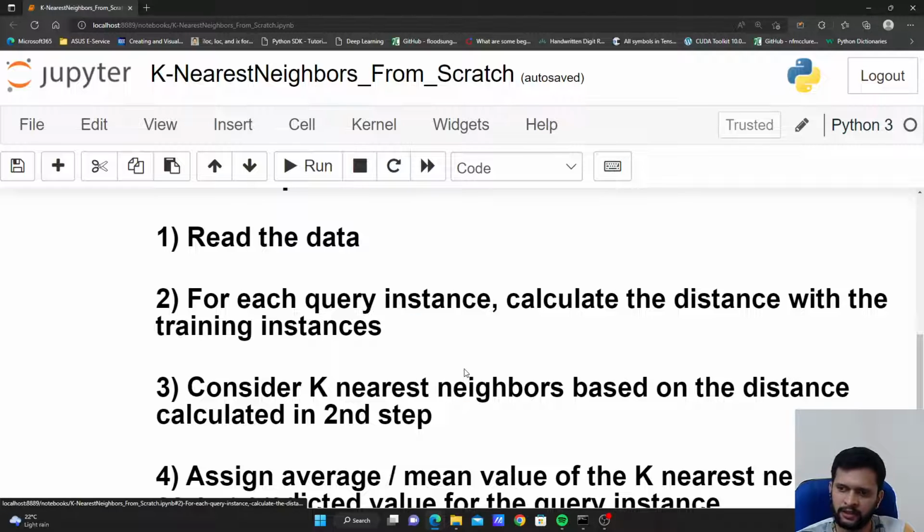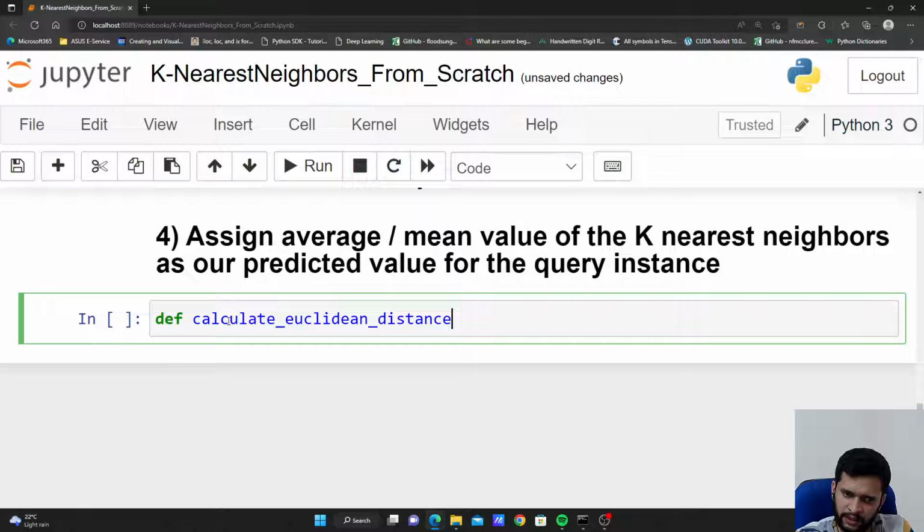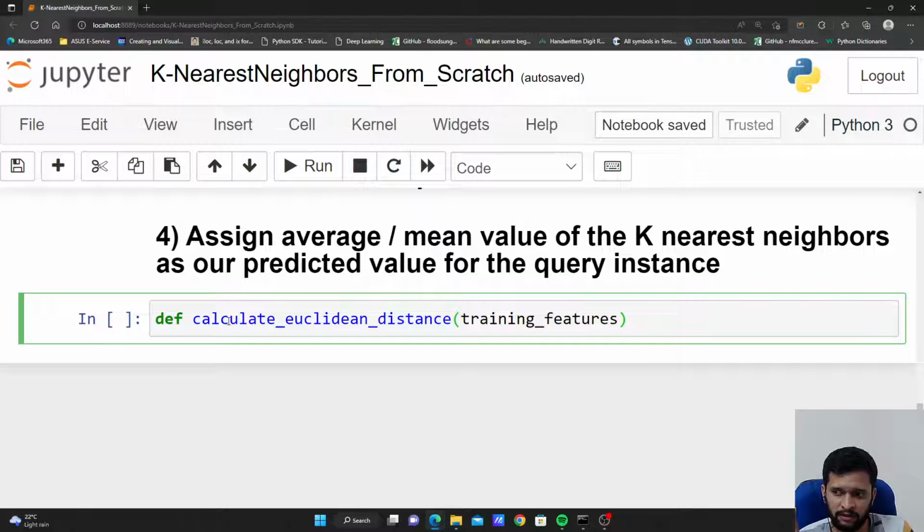Now we have to define a function which will calculate the distance. In this case, we will use Euclidean distance, so let me create a function named calculate Euclidean distance. What we need are all the training features, not the regression variable. The distance between any query instance and a training instance is calculated using the feature values. Then we want an individual query instance, so it will be query features.